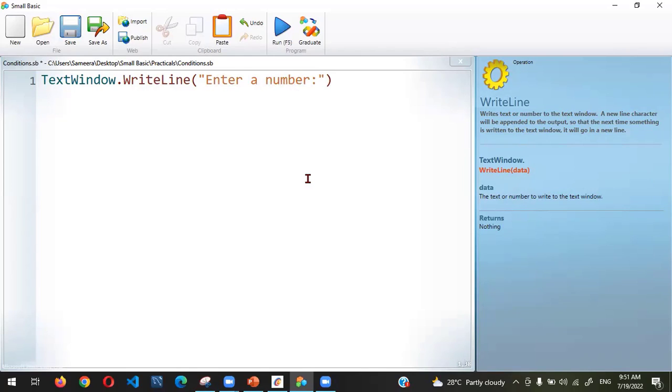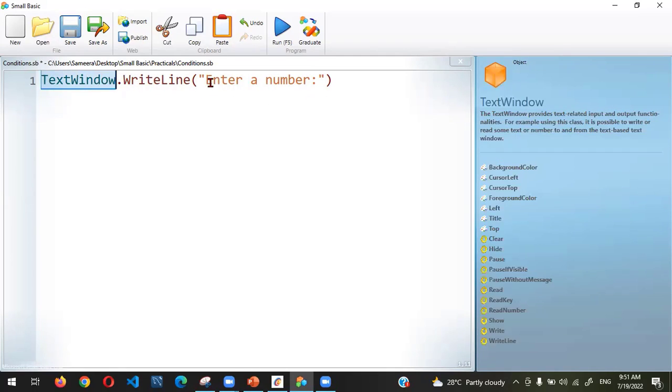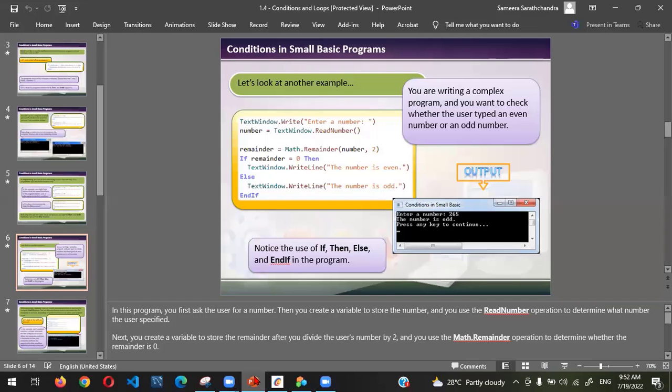So what is the behavior of this statement? The text window will display this phrase, enter a number. So the user will see the phrase, enter a number. Then the user will type a number and press the enter button. After the user enters a number, we should catch that number. We should store that number. For that purpose, we are writing this statement.